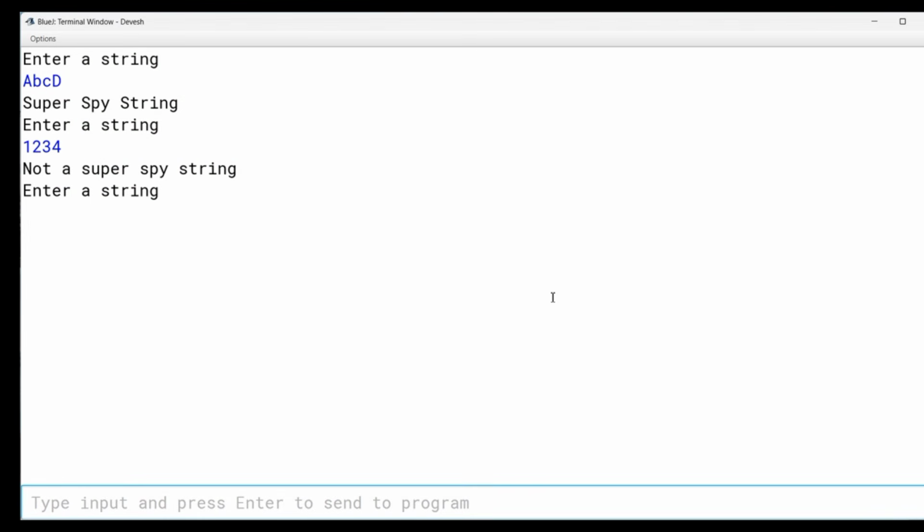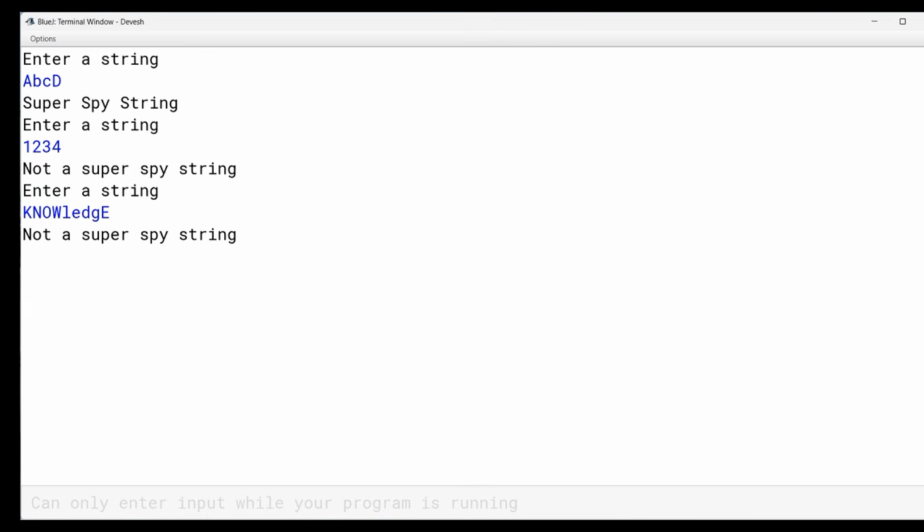Let's re-execute once more, and let's enter another string where we are randomly putting some capital and small letters, and what do you find? It is also not a super spy string.